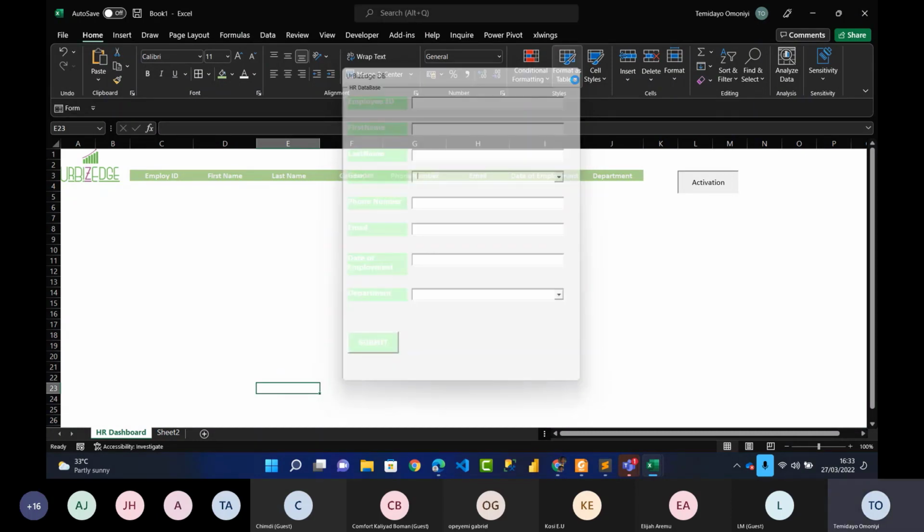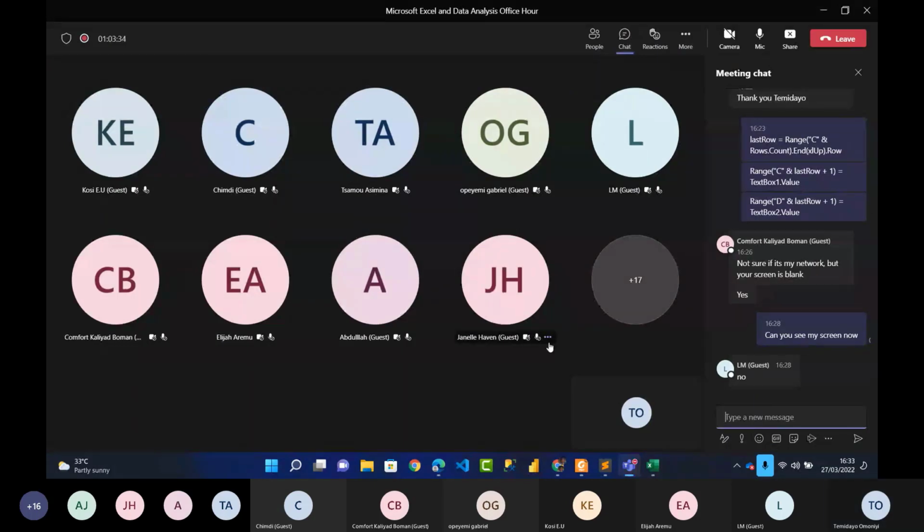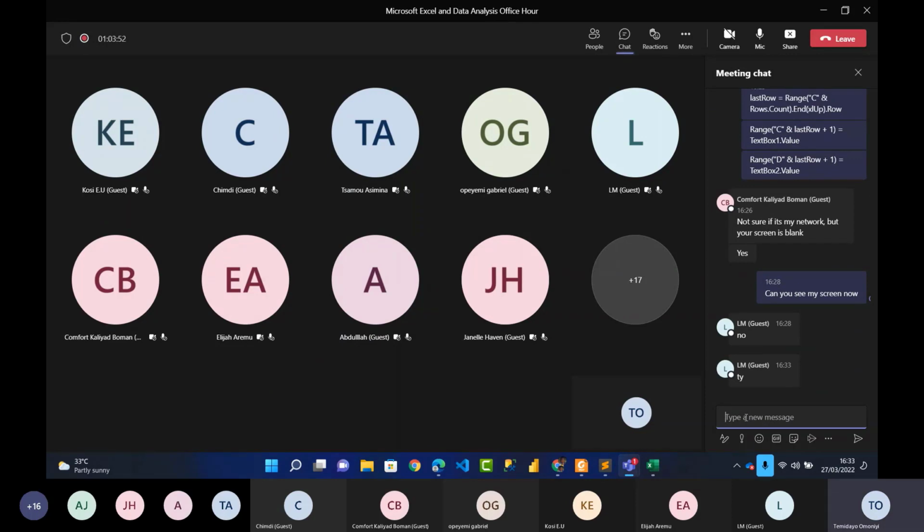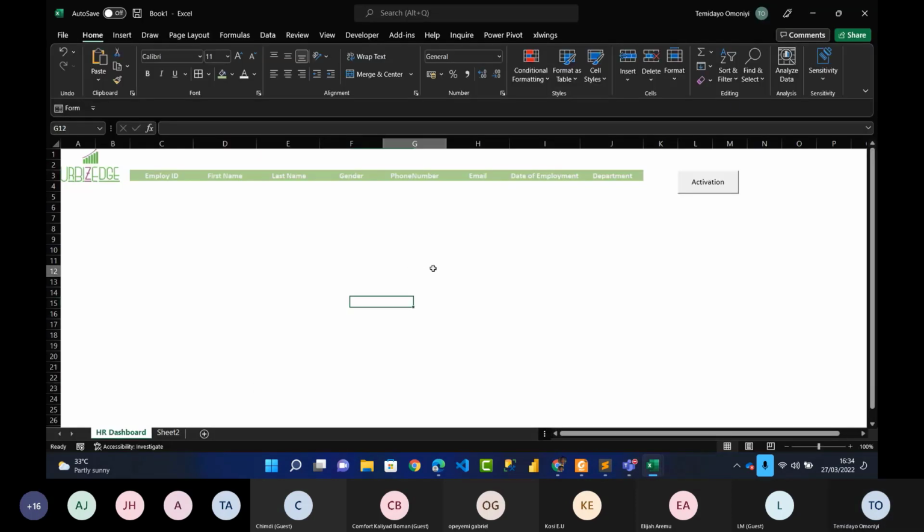Let me check the chat box if I have any questions so far. Some people are saying they can see my screen, some people are saying they can't. Can you see my screen now? Please, if you can see my screen, just put it in the chat box. Yes, okay, thank you. Sorry, my colleague is not around, so I have to be doing the moderation and also the presenter at the same time. So sorry about that. I have to be switching between screens most of the time.